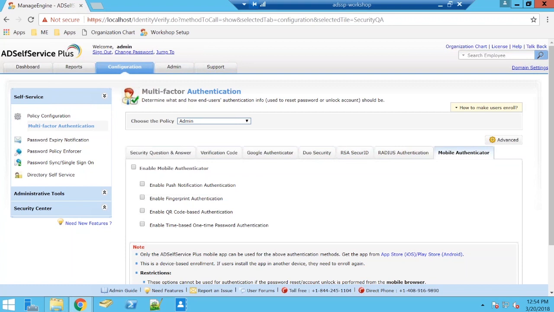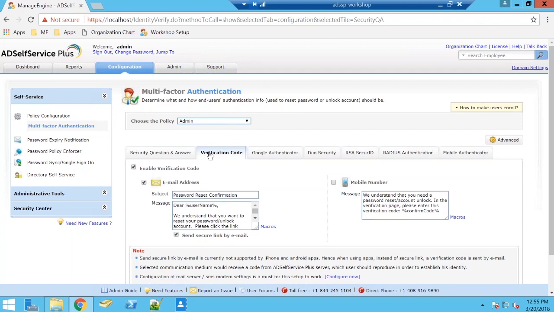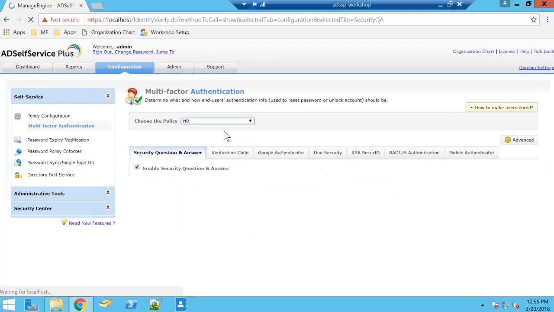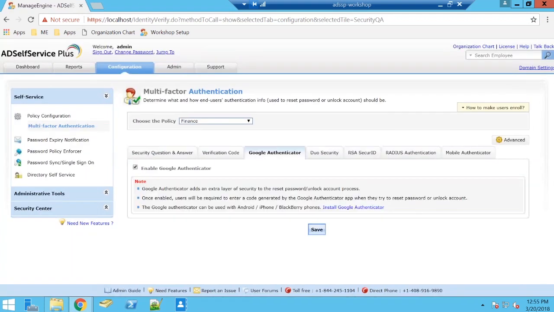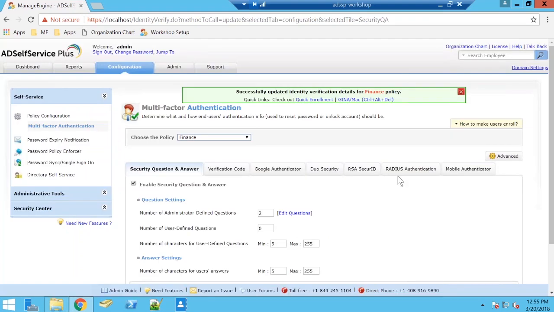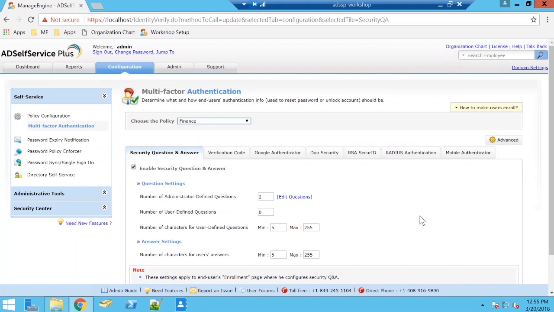So what I'm going to do now is quickly set up different authenticators for different users. For example, users belonging to admin need quite a little security, so I'm going to leave it to the verification code method of authentication. For HR, I'm going to stick to the basic, which is the security question answer. And for finance, I'm going to enable the Google Authenticator as well, because I want to take the security to a top notch. So I'm going to enable the Google Authenticator for users belonging to finance.